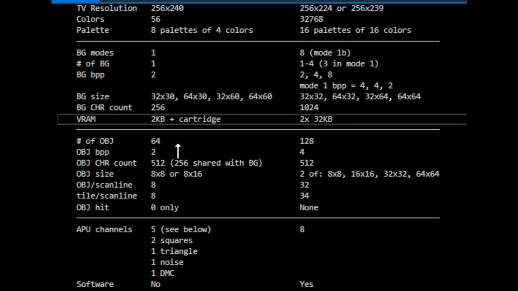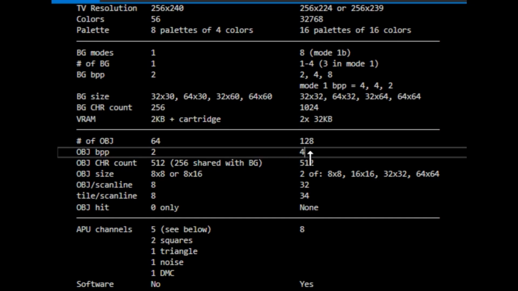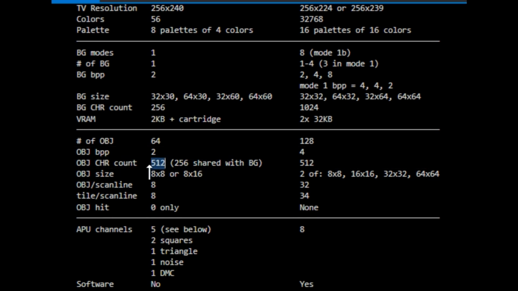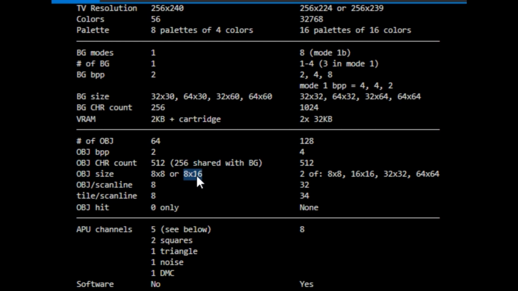So the number of sprites on screen is 64 versus 128. Bit per pixel is 2 on the NES, 4 on the SNES. There's no other option here, which is going to be relevant for this emulator. Number of characters, we have access to all 512, of which 256 are shared with the background. On the SNES, it's 512, but it is not necessarily shared with any background. Object size can be 8 by 8 or 8 by 16.